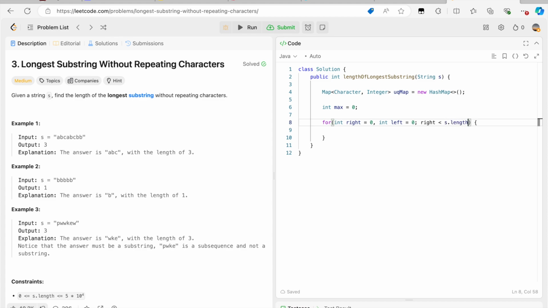So length, and you keep incrementing right with 1, but your left would be incremented only when you find the duplicate. Wherever you find the duplicate, you just increment your left pointer to duplicate plus 1. Alright, so that becomes your for loop.